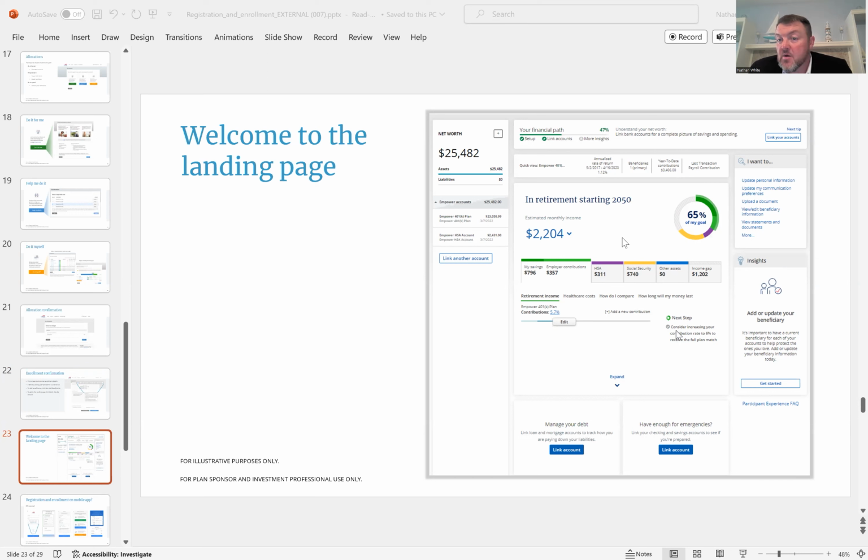As always, if you've got questions about this, you want our guidance as far as pre-tax and Roth contributions, how much to contribute, or how to invest your money, that's what we're here for.